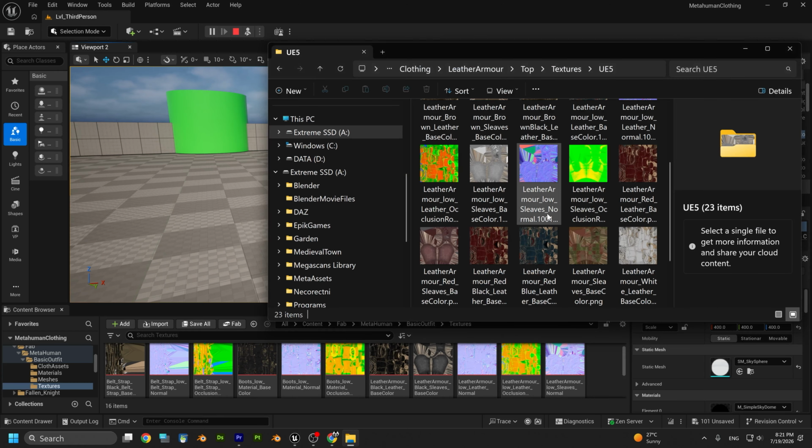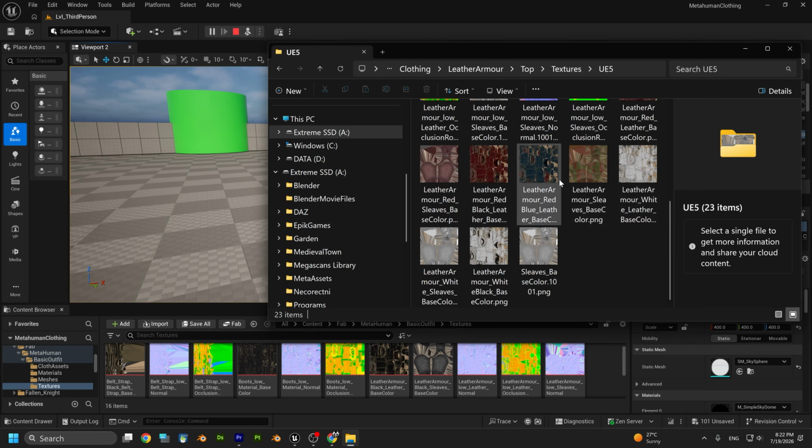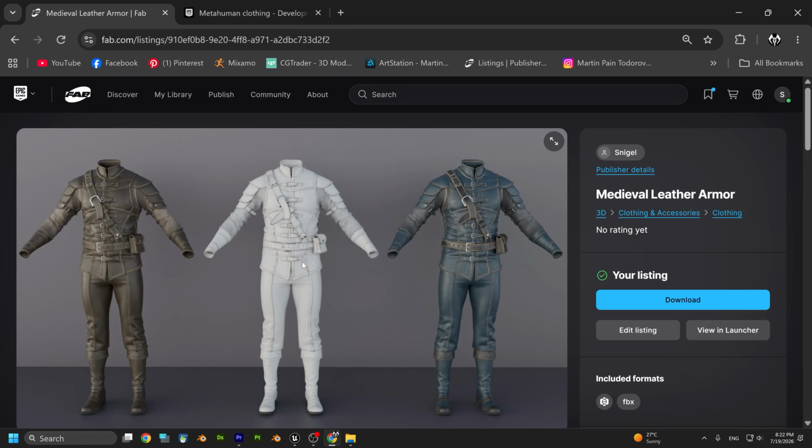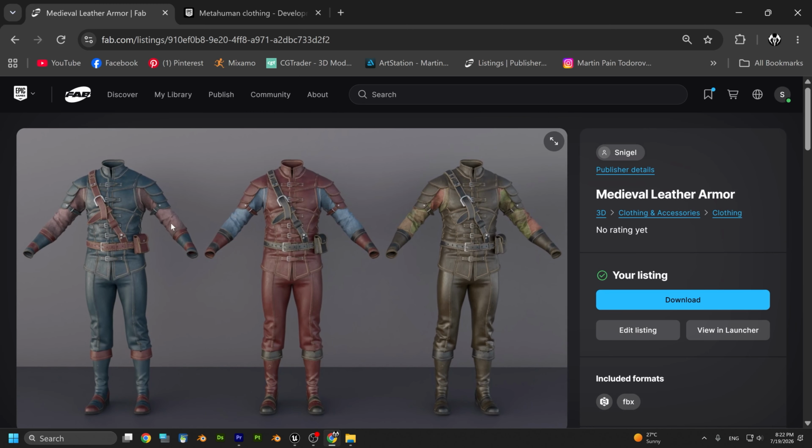So let me show you again. Here inside the texture folders, inside the additional files, you have all the textures which you can use and change. And here you can see the rest of the colors. So we have brown, white, blue. These are the different sleeves. So we have white sleeves, gray sleeves, the brown sleeves. Here we have some mix. So we have red sleeves, blue, and also this which is with some racks, some sewing.